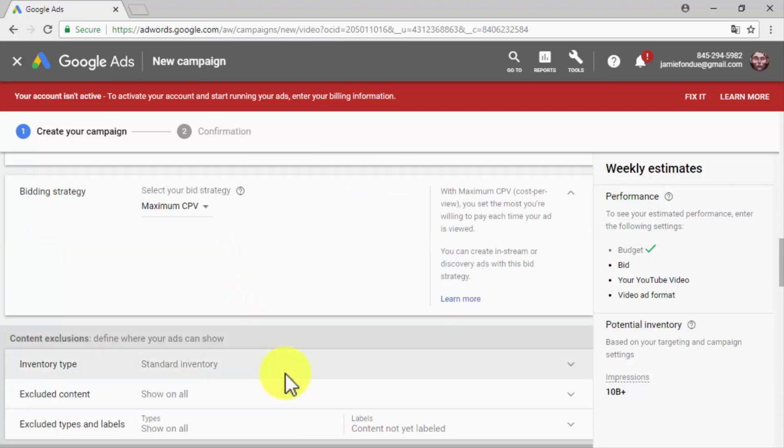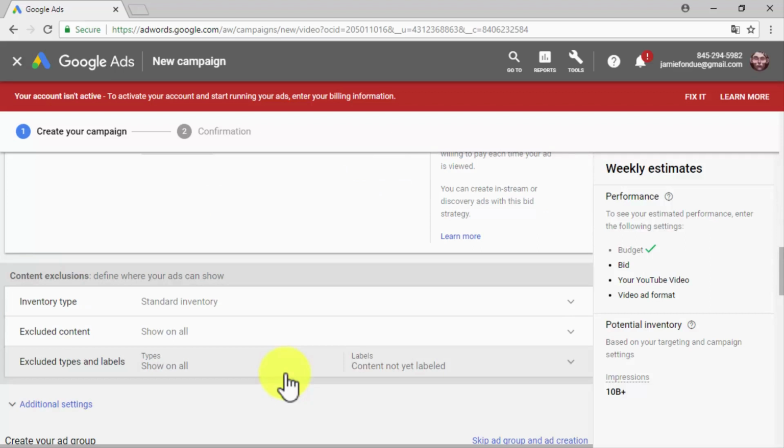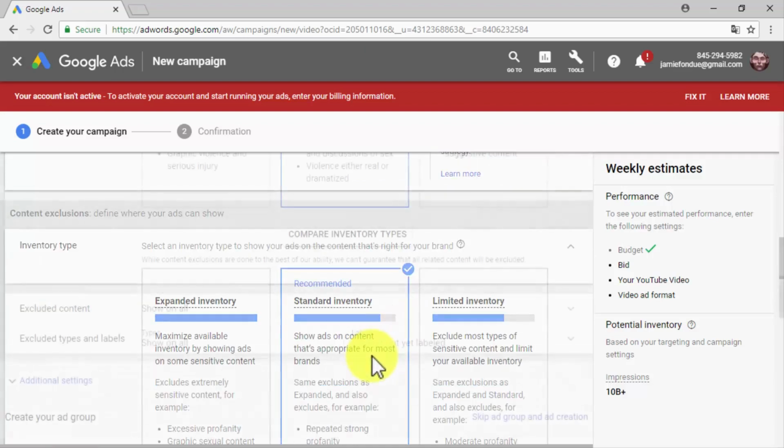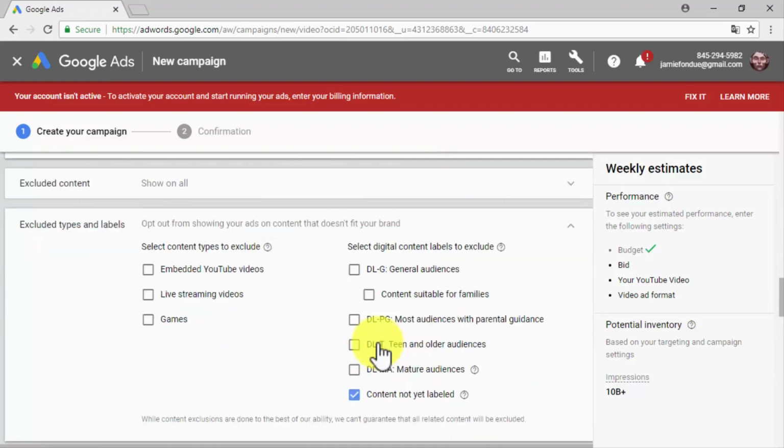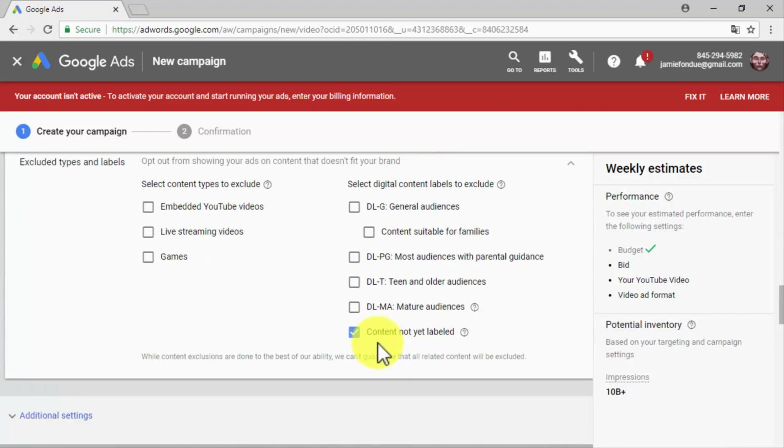You can also edit content exclusions. Content exclusions allow you to limit where to show your ads. For instance, you will be able to select inventory type and excluded types and labels to avoid showing your video ads on content that doesn't fit your brand or your offers.